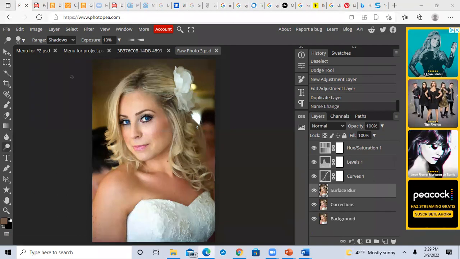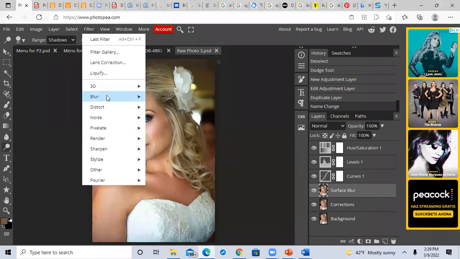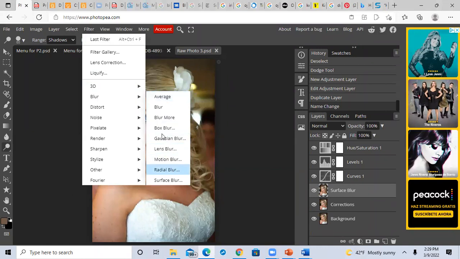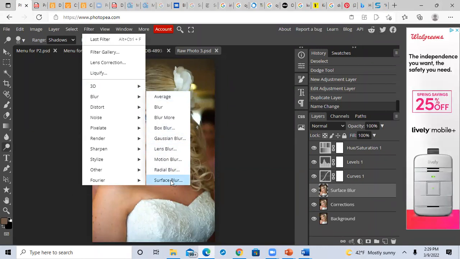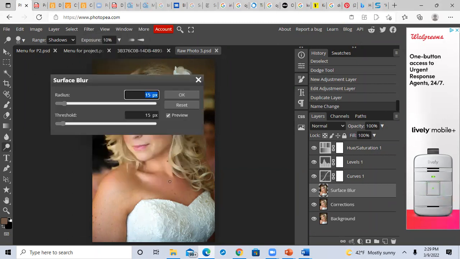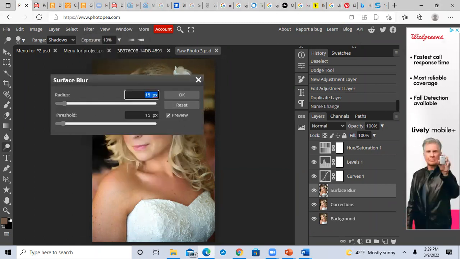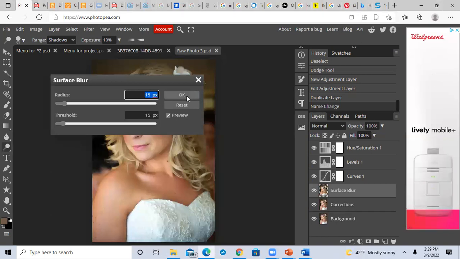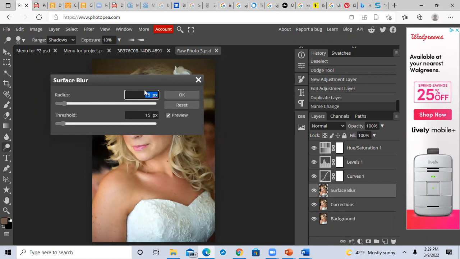All right, so this surface blur, right? We're going to go to filter, and blur, and it should be at the bottom here. Yep, surface blur. So with the surface blur layer selected, choose filter, blur, and surface blur. Once you've done that, you get this surface blur dialog box that pops up. In it, leave the radius at 5 pixels. So we're going to do 5 pixels.